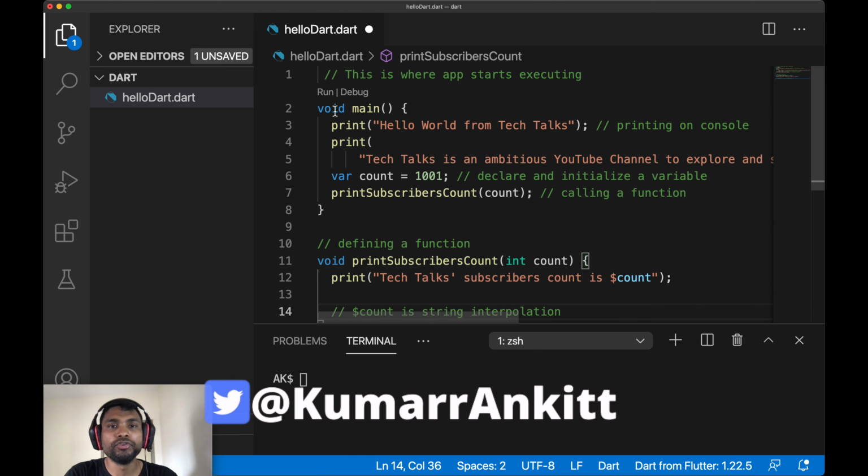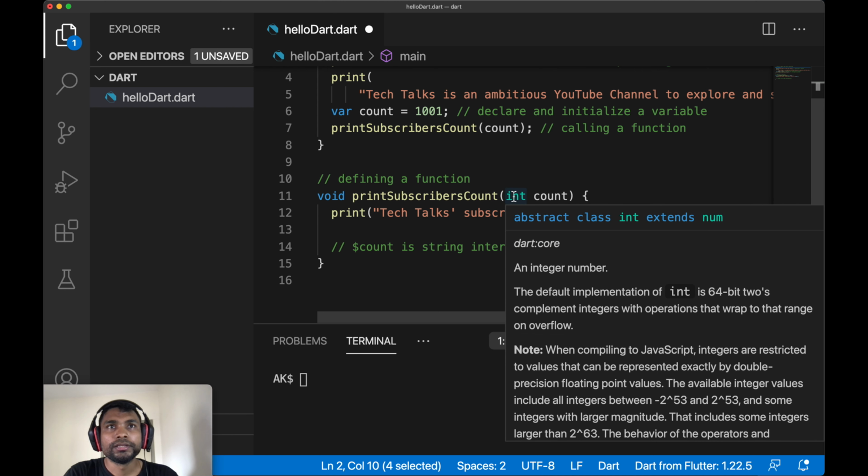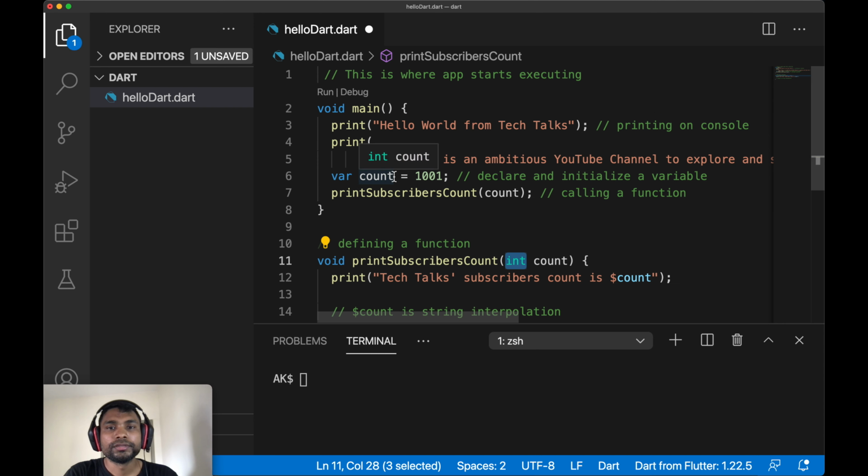Other than this, there is void. Void is a special type that indicates a value that is never used. Functions like print subscriber count and main that don't explicitly return a value have the void return type. Int here is another type indicating that count is an integer. 1001 is a number literal. Var is a way to declare a variable without specifying its type. Main is the special function required at the top level where app execution starts. An app always starts with the main function.